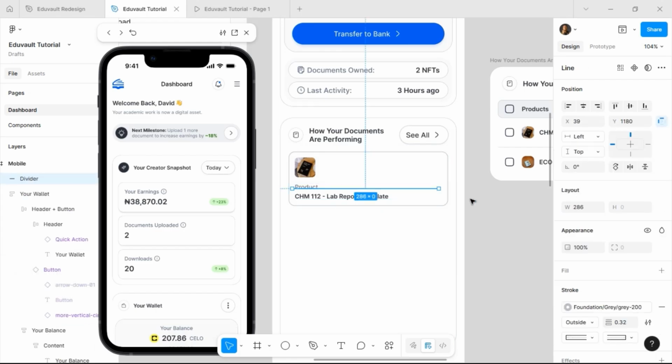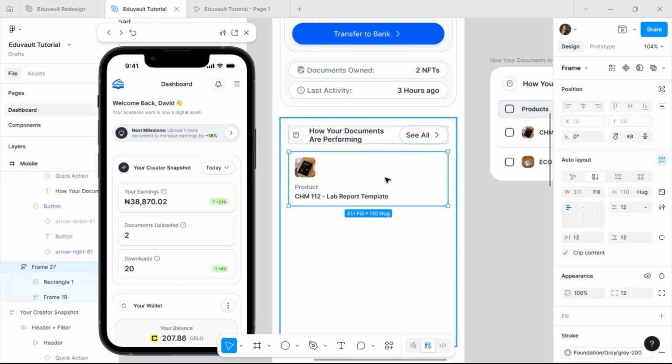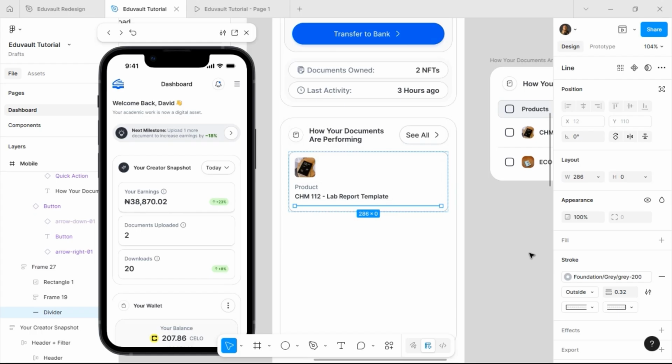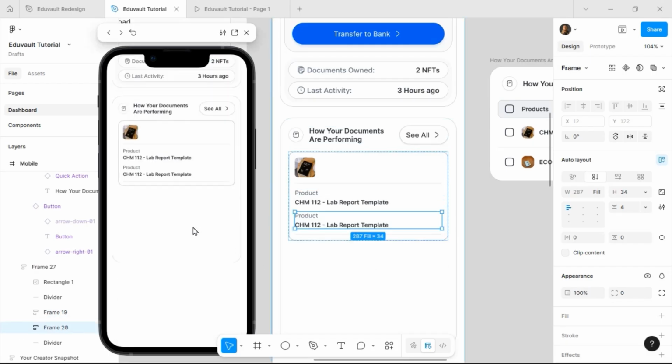So I'm just going to cut it out and then select the frame and then paste it inside of it. So now I've pasted it inside of it. I'll just push it up there, then duplicate it by holding Ctrl D. Then I'm going to duplicate also. Let's move this so that we'll see what we are building, please.